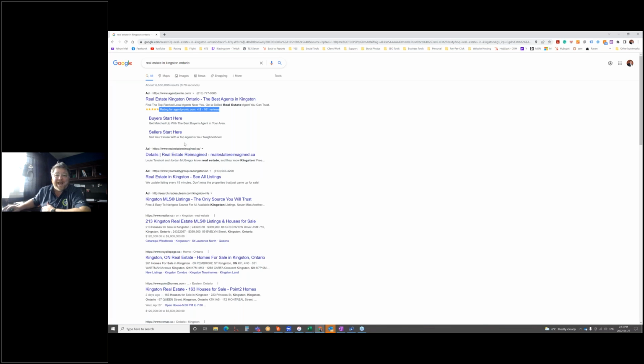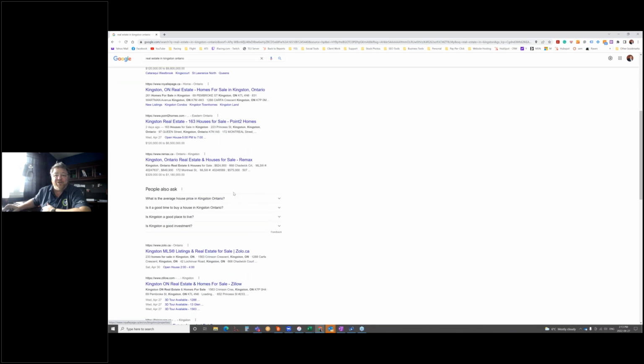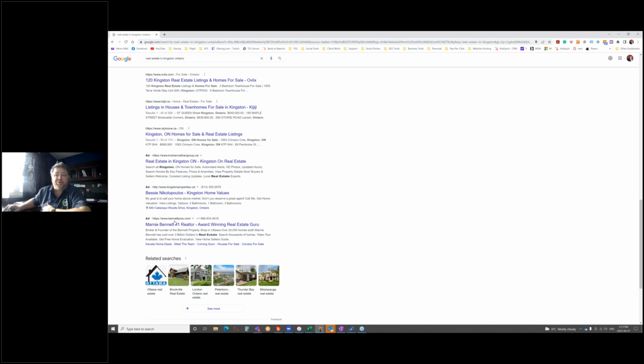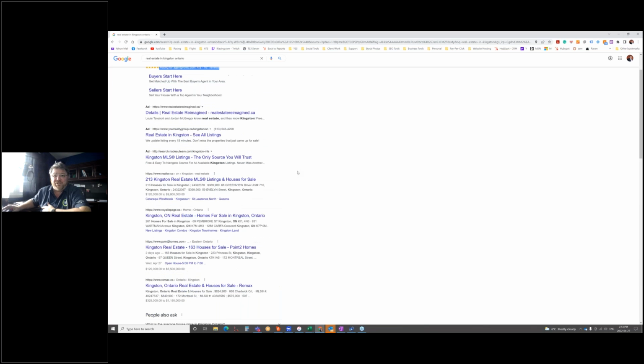There are 4 ad spaces at the top of the search engine result page. So you can see here there's 4. And then also at the bottom, there is an additional 3. So the big thing is, and using Real Estate Kingston as an example, I know there's 570 different agents in Kingston, all vying for this position.